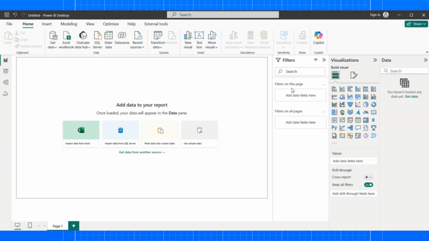Next, we have the filter pane. It allows applying filters at different levels, like filters on a particular page, filters on all pages, or visual-wise filters. Then yeah, these are the main elements, or you can say the main tools, of Power BI.